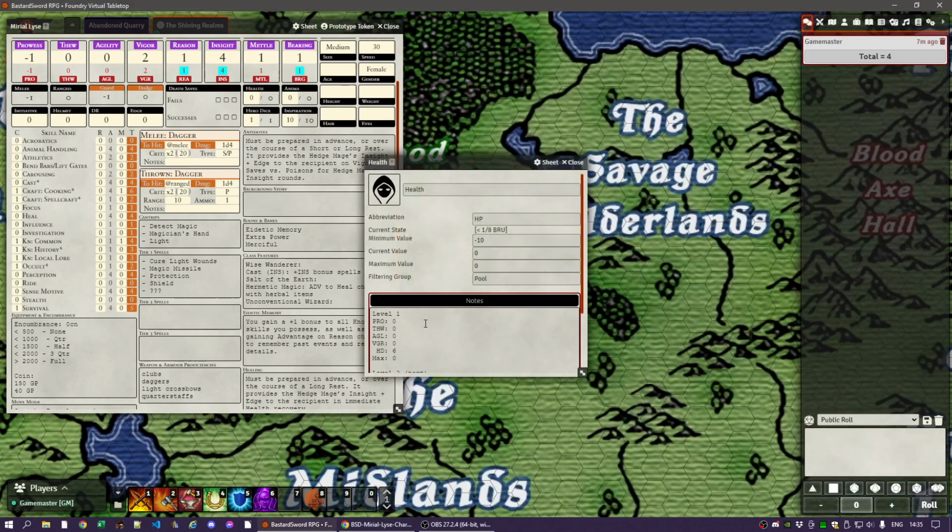Health. So I have a little thing here that helps. Keep track. No thew, no agility, 2 vigor. So -1 and 2 is 1, is 6 is 7.